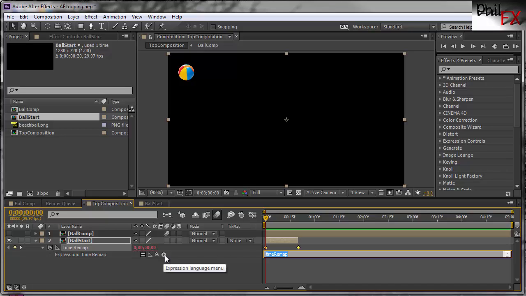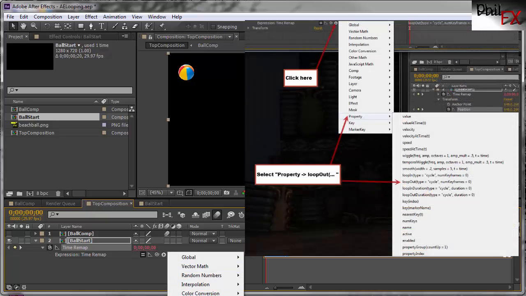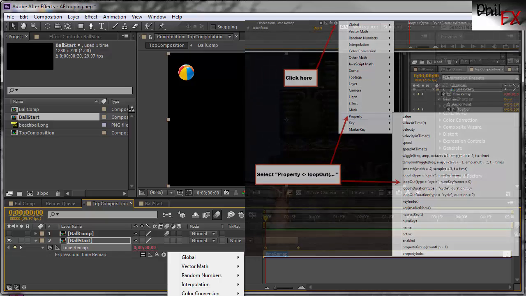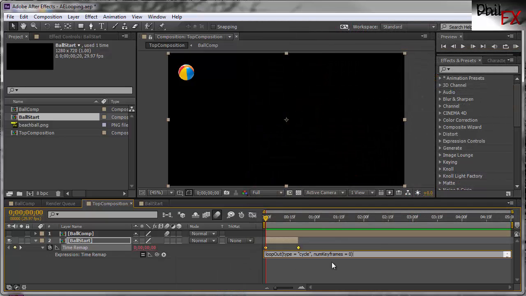And if I click here on the expression language menu, now this is going to drop off the screen, but I'll get a screen capture later on and put it back in the movie. But it goes down and you want to select property, and then you want to select loop out. So if we do that, that's the number of frame cycles, and that puts in the equation that tells After Effects that we want to do a loop.